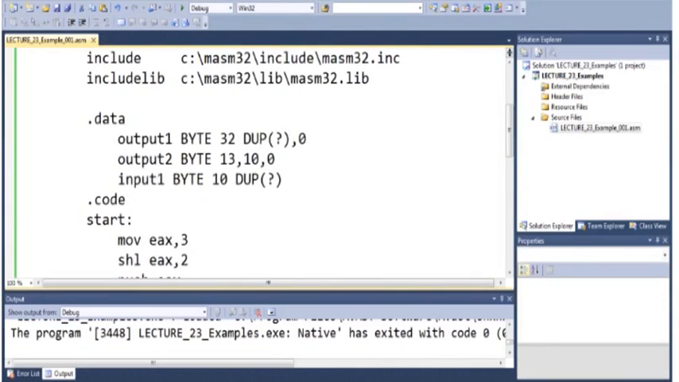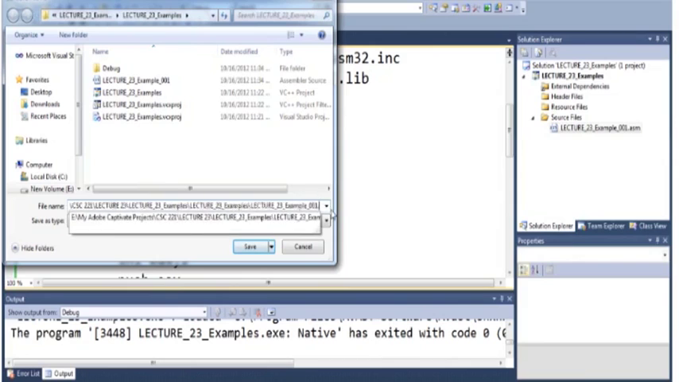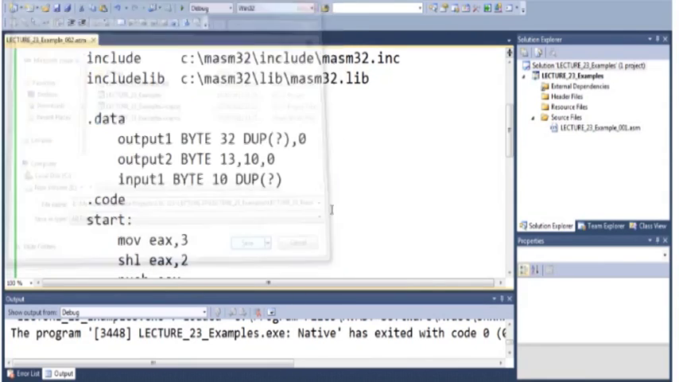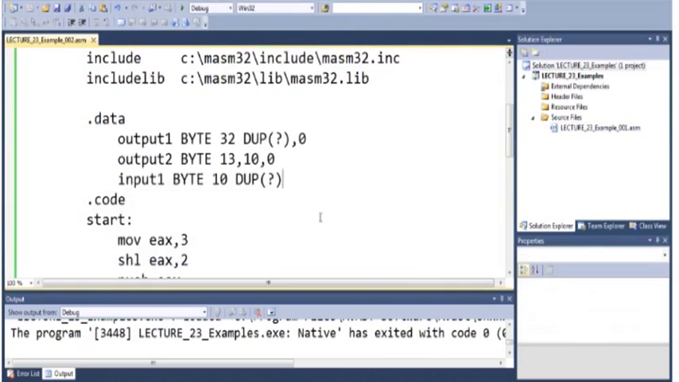I want to save this one, so it should be example1.asm, for example, example2.asm. So now, example 2 has been saved here.